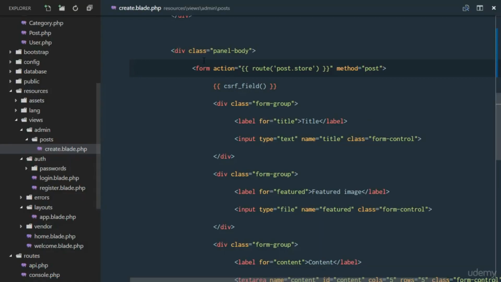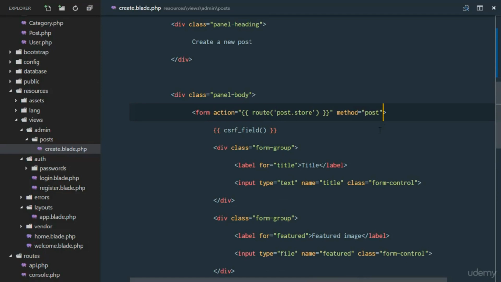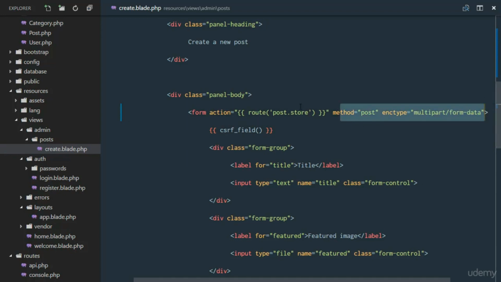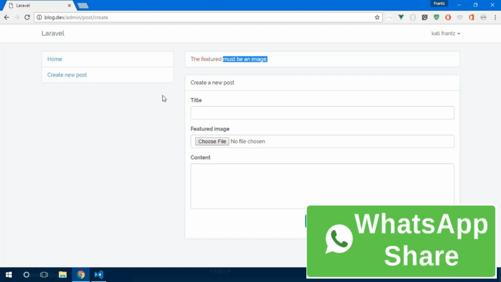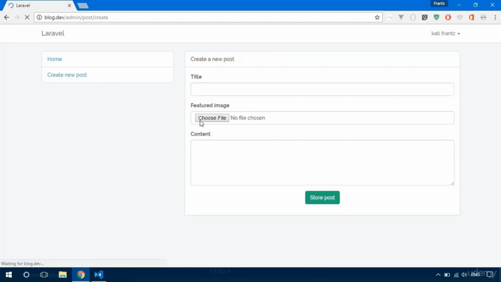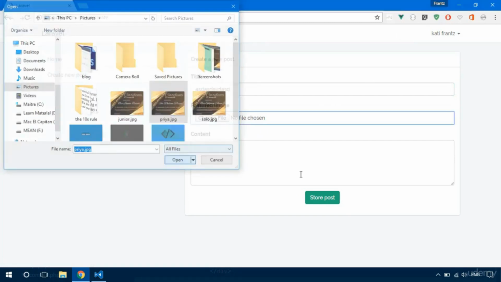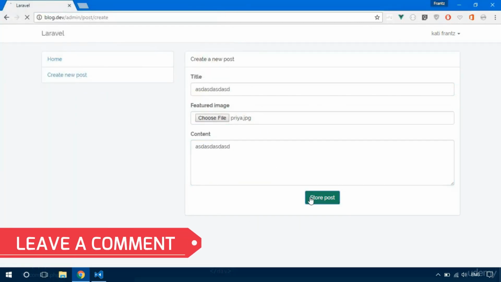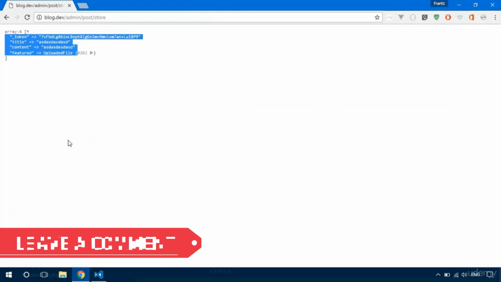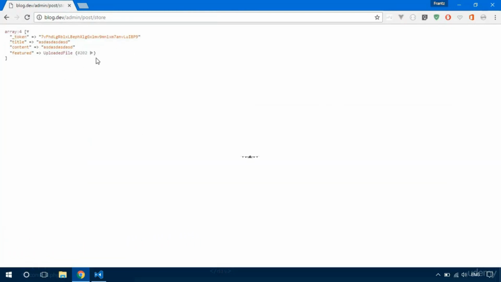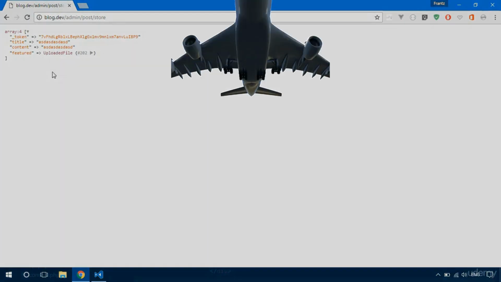Why? Because there's something we omitted in our form. Obviously when we're trying to submit forms with files, we must specify the enctype to be multipart/form-data. That way HTML5 is going to recognize that there's a file, and it's also going to upload it. Okay, so now that we've corrected that, hopefully Laravel is going to be able to validate that field to tell us if it's an image or not. So let's upload a correct image and store the post, and okay, the validation passes, and there we receive an instance of the uploaded file.